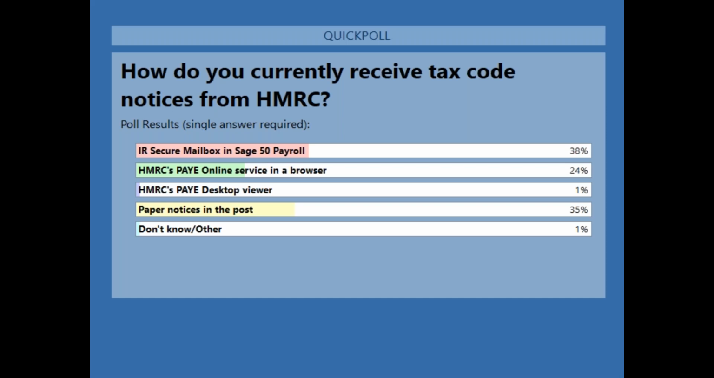So if you are getting them in the post, remember you will need to enable electronic notifications, and you do this by signing in to your online services portal from your web browser. So great, thanks for sharing that insight.